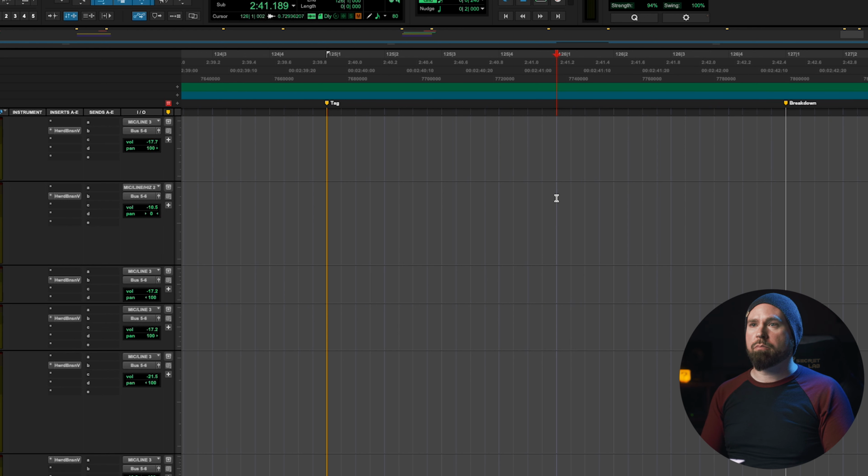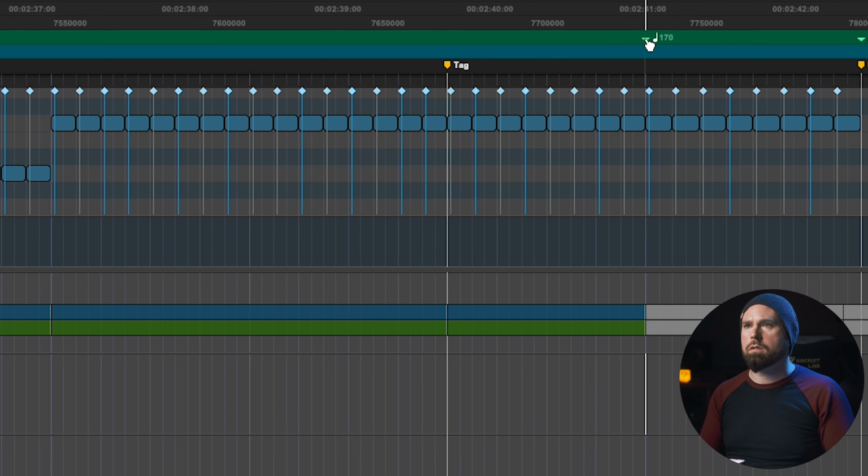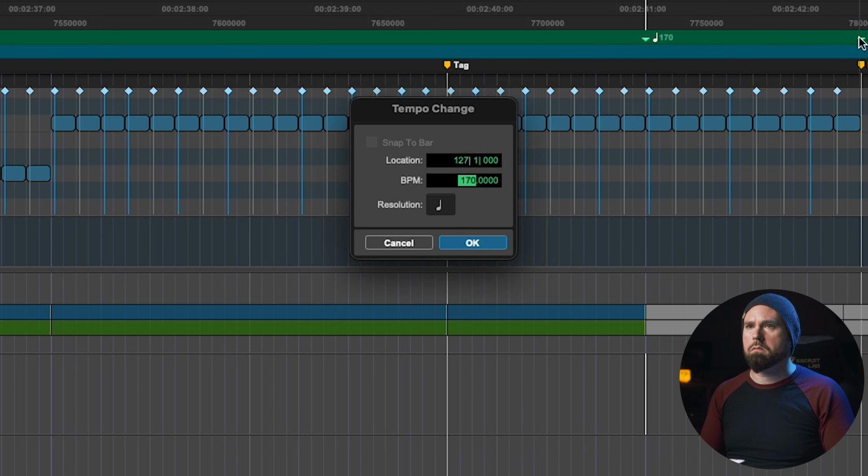I'm going to go to the measure before that, and I'm going to change the tempo there first. I'm going to drop it like halfway to where I want it to go. 10 BPM both times. 170, and then 160.